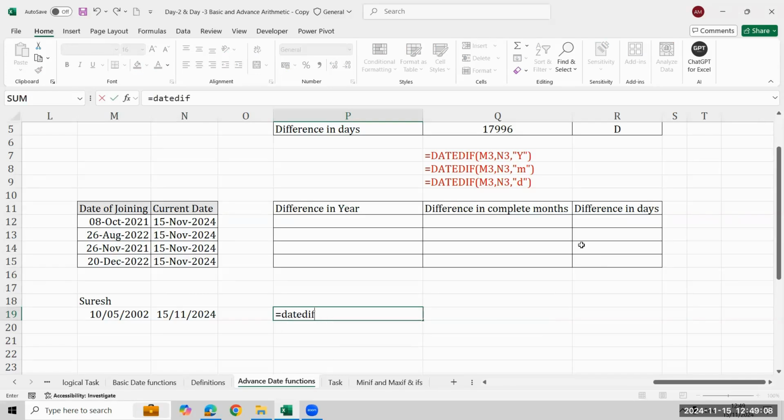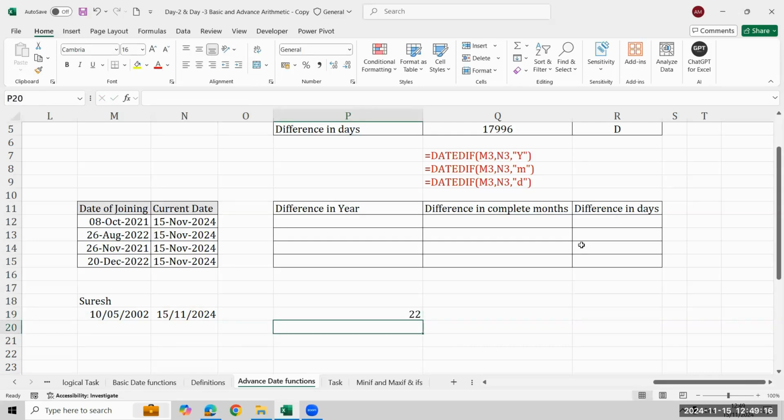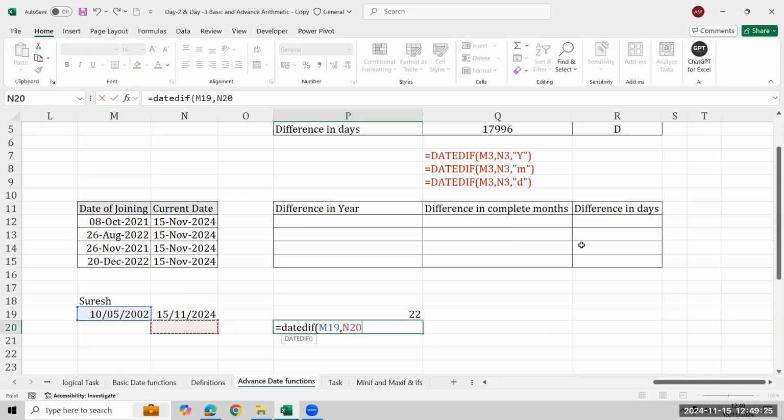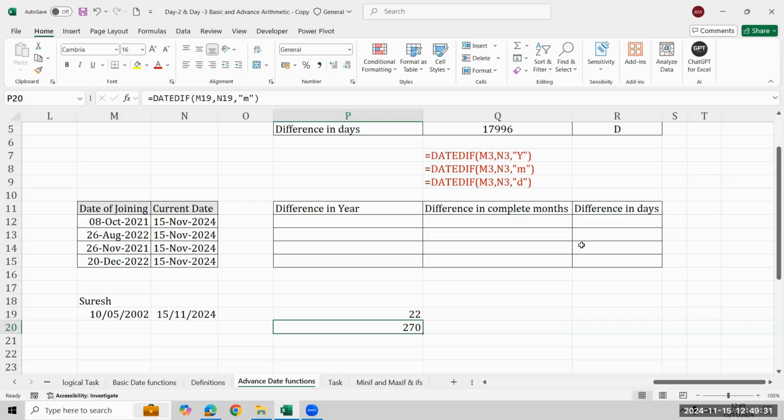Okay, DATEDIF. I'm using start date and end date. I'm using here Y. Okay, I got the answer: 22 years. If I ask how many months he completed, then you'll use DATEDIF again, select this and this, and use M. Is it right? So after 22 years, he completed 270 months also.